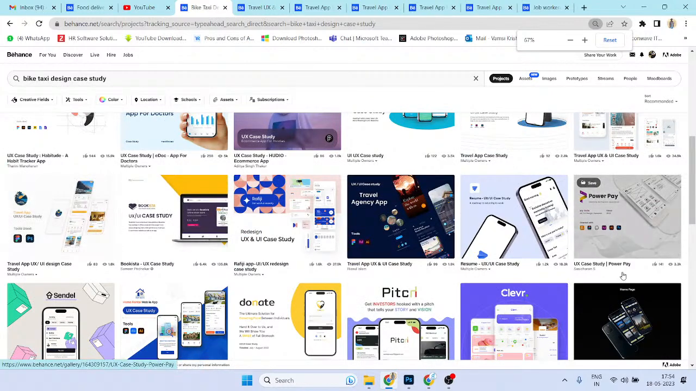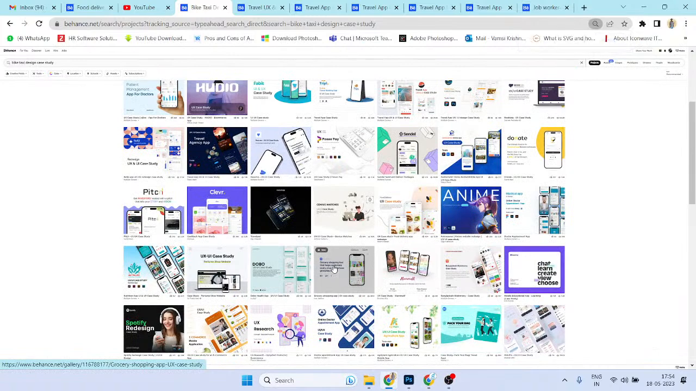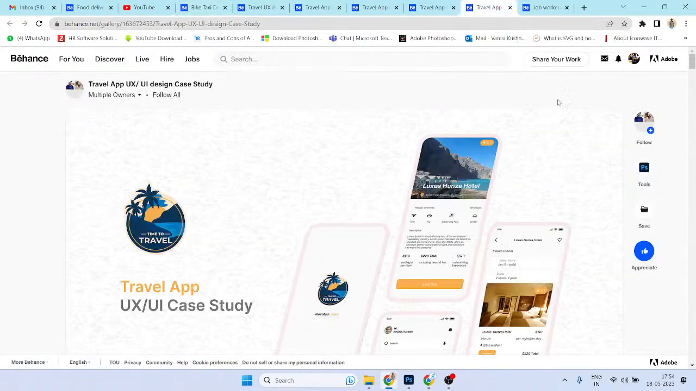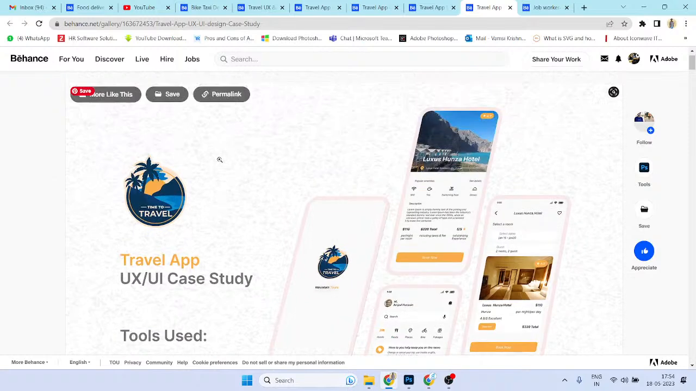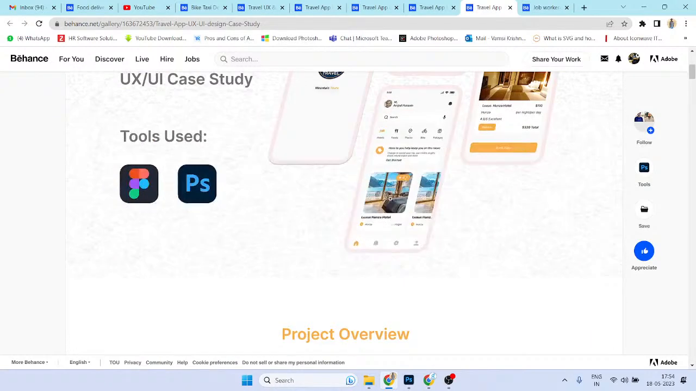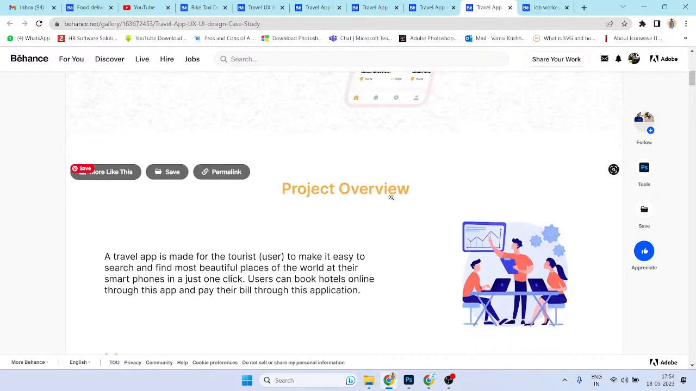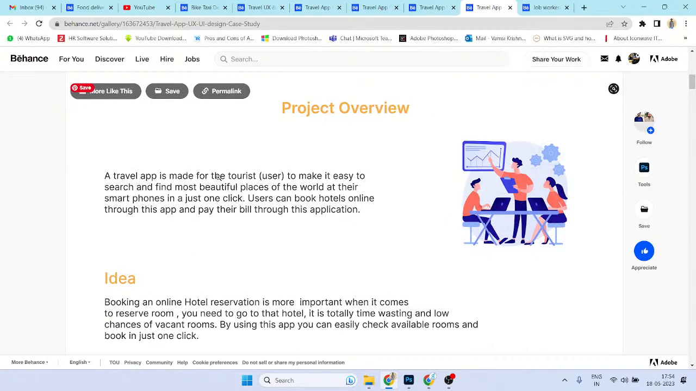Some of our designers have done this type, and other designers have given us some references. Let's see the references first to understand the case studies. How has the app been taken, and what is this, guys? This is called completely mock designs. They created the apps in mock style. The tools they used are Figma and Adobe Photoshop. So what is the project overview? The travel idea helps tourists search for beautiful places in the world, and users can book hotels online and pay their bill through this application.